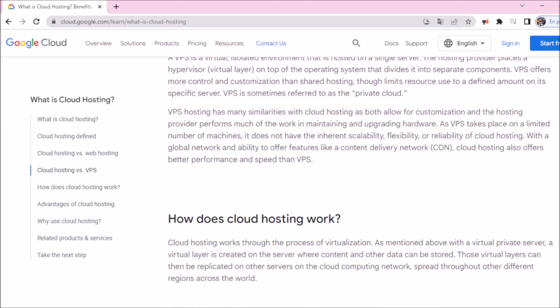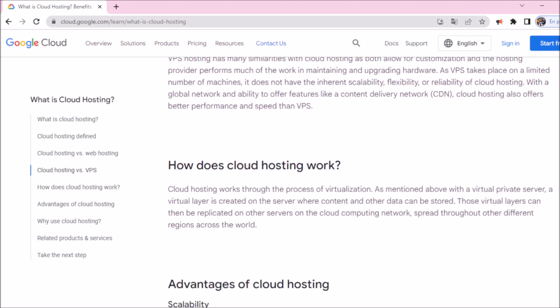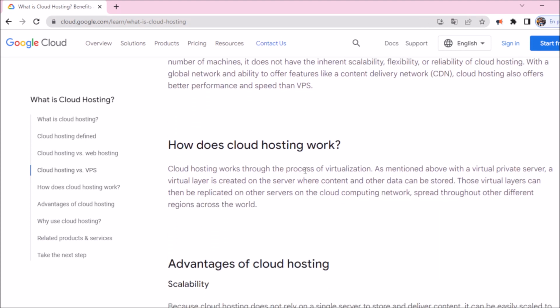How does cloud hosting work? Cloud hosting works through the process of virtualization. As mentioned above, with a virtual private server, a virtual layer is created on the server where content and other data can be stored. Those virtual layers can then be replicated on other servers on the cloud computing network, spread throughout different regions across the world.